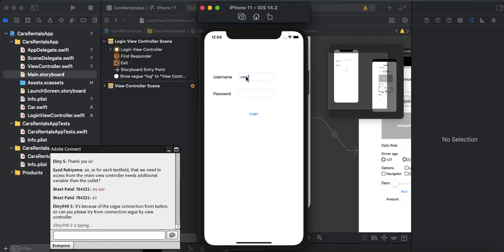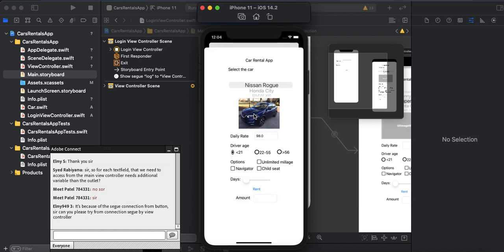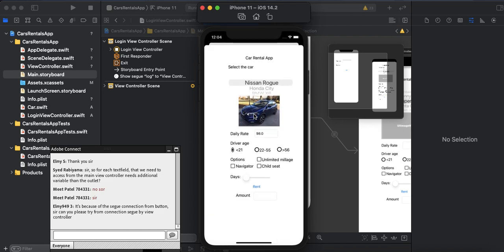Let's see. User 1, wrong password, login. Invalid username or password. Okay. User 1, 1, 2, 3, 4, 5, 6. Login. Now it's moving here.